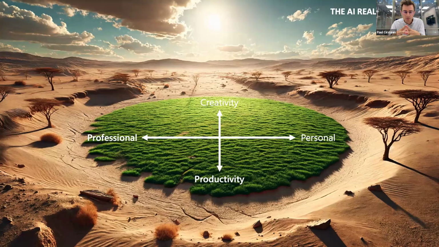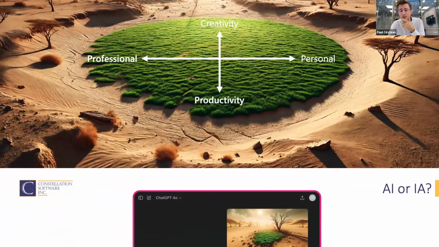Now, before I close, I want to briefly take you behind the scenes on how I generated these images. Obviously, they're AI generated.